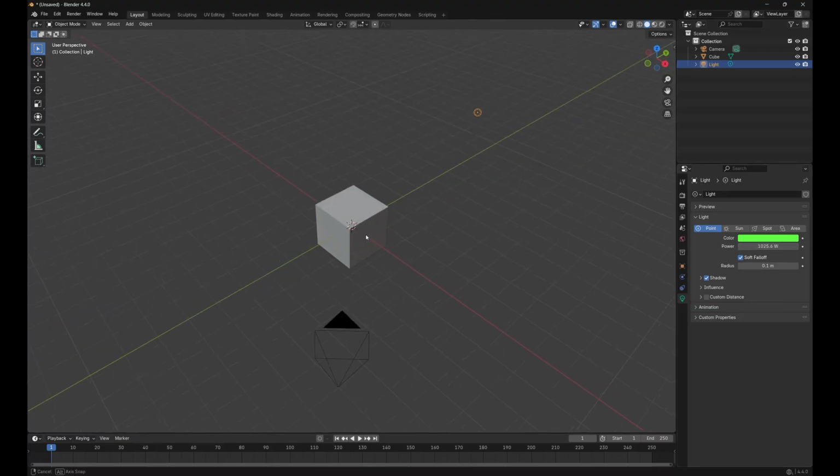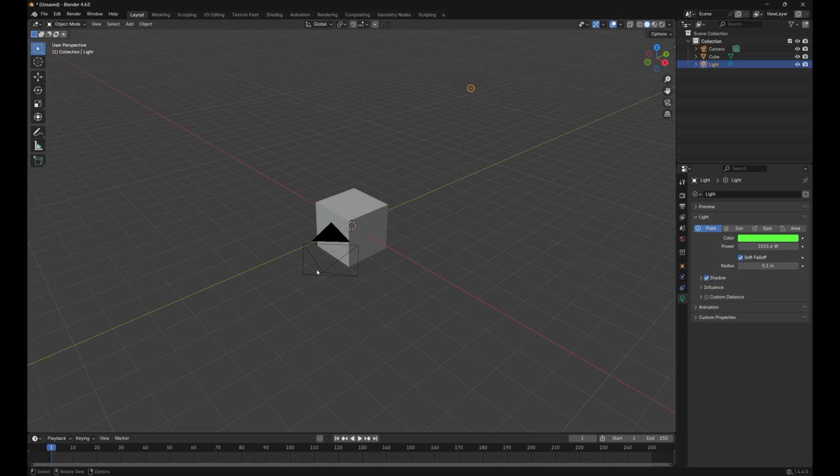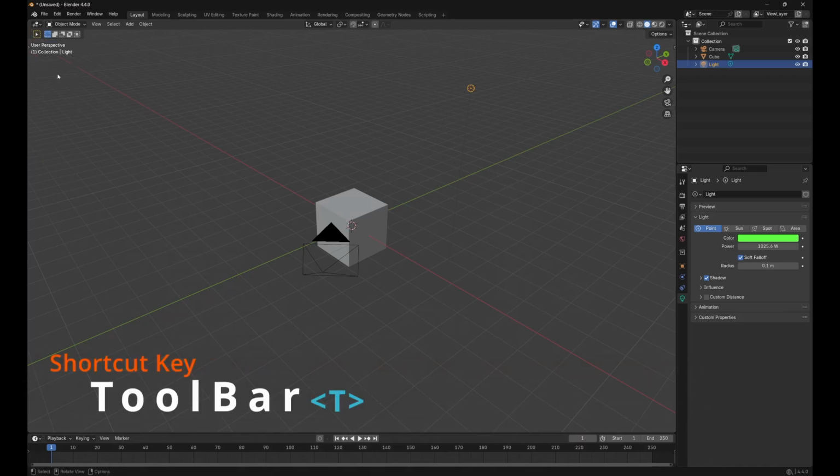Now, in the 3D viewport, this is our main scene, so let's have a little bit of a deep dive about how we specifically navigate this scene here. So to pan around, and I'm going to make this a bit easier, you can see there's a menu just open here on the left. This is our toolbar. I can hide that or bring it back into view by pressing T.